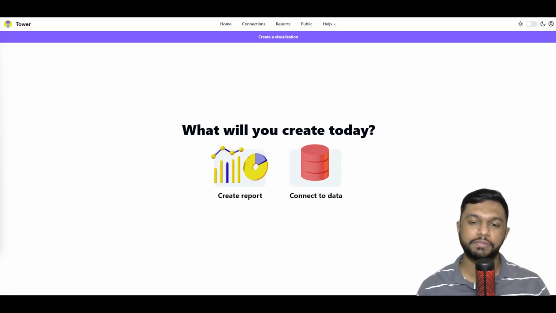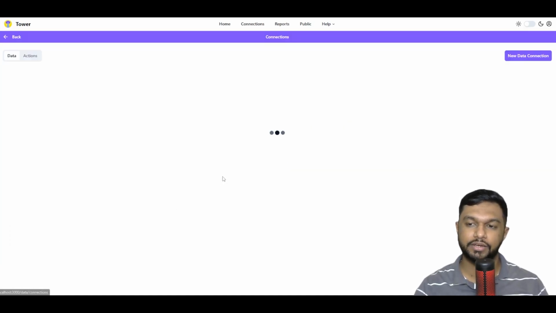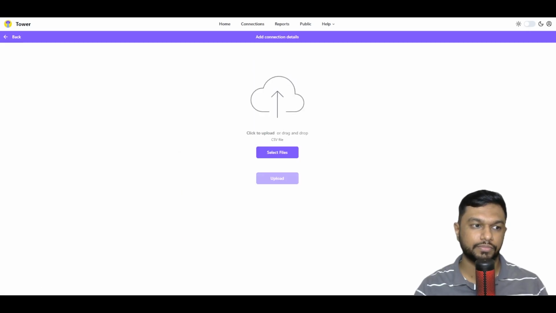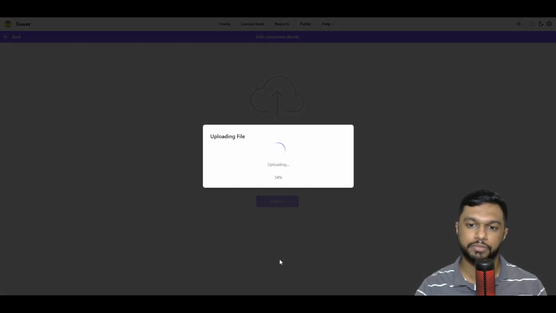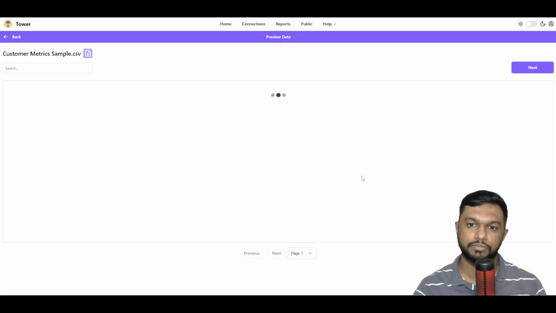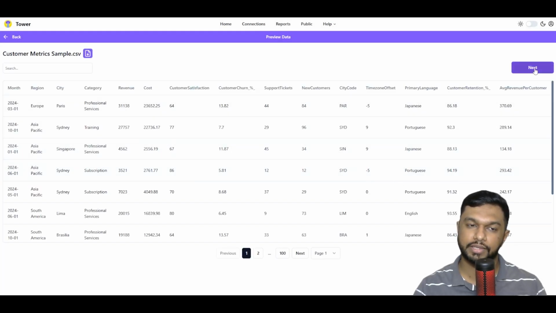Tower makes it super simple to create dashboards. Let's create one now. I'll click Create Report and click on New Data Connection. We have a variety of sources to choose from. Let's go ahead and choose CSV for now. I'll drag and drop a sample CSV file that I have over here and hit Upload. If it was an Excel file, Tower would show me different sheets I can choose. Since this is a CSV, you only have one table to work with. So let's go ahead and click Next.